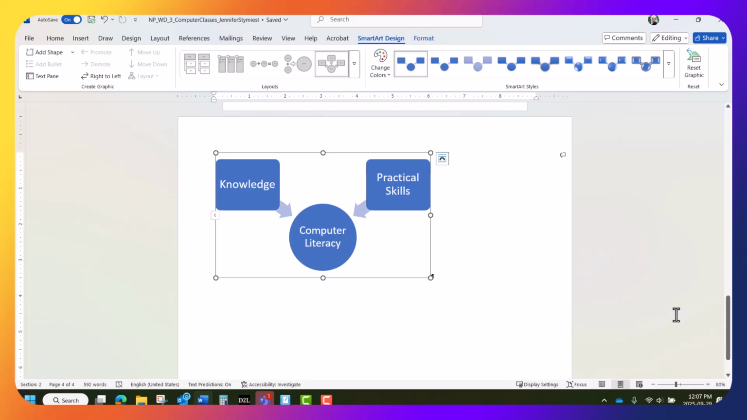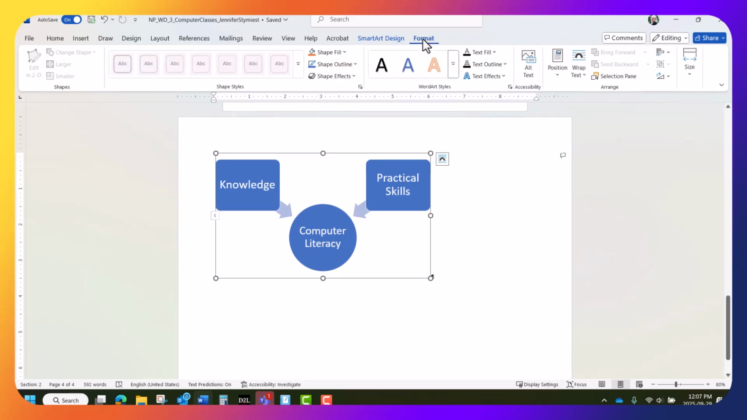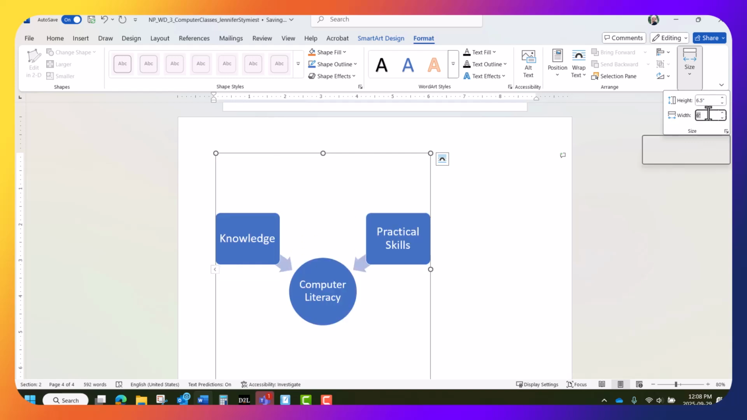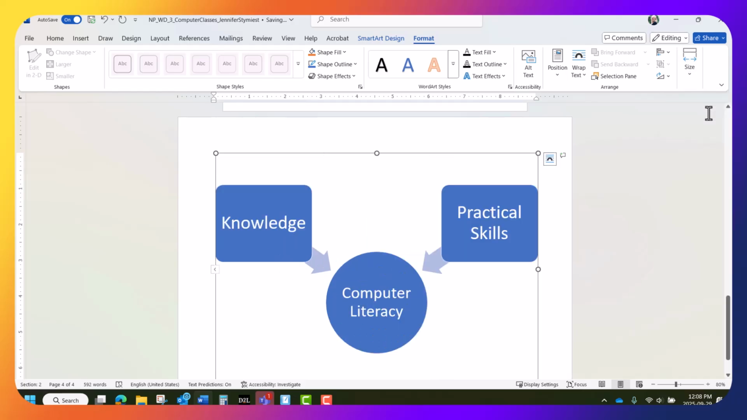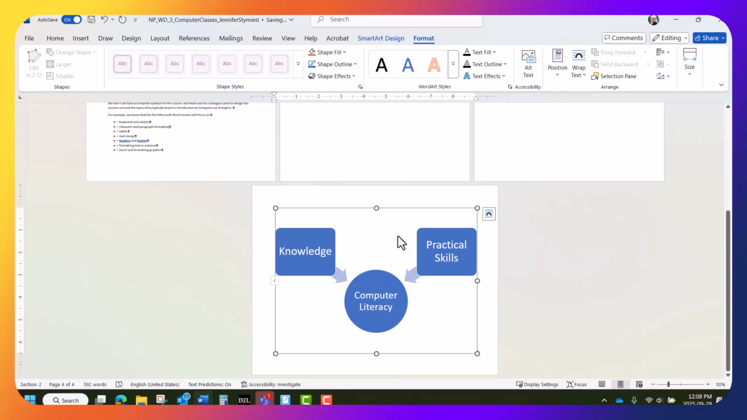And then we're going to click on our Format tab. So right beside Smart Art Design, we're going to click Format. And then on the right side of our ribbon, we're going to click Size. We're going to click in the height box and we're going to type 6.5. This should be inches, so 6.5. Then click in the width and we're going to type 9 and enter. So this makes our Smart Art graphic, if I zoom out some, pretty much taking over that entire page. So then you can just click outside of it to deselect it.